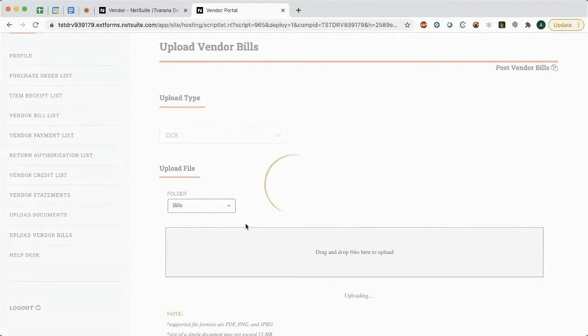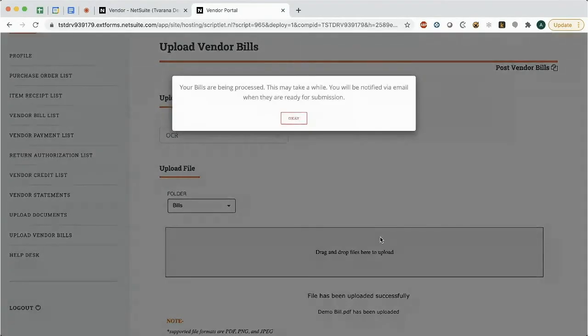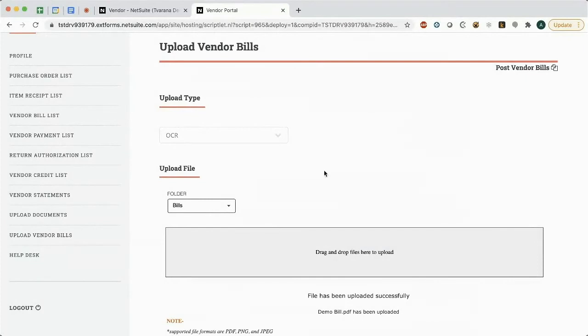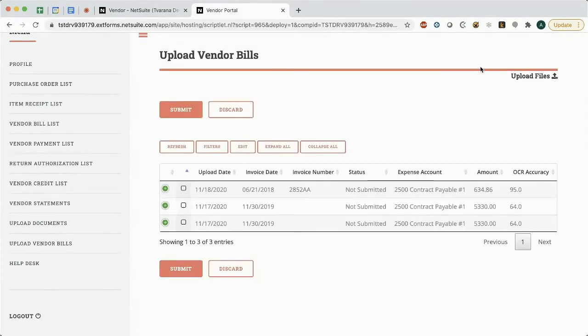And when the vendor does this, it is sent to the OCR tool that scans the whole document, and it sends NetSuite the data that it has extracted from the document. Typically, it takes a few minutes, and the vendor who uploaded it will be notified by email when the document is ready for processing. So for the sake of time, I uploaded a few earlier.